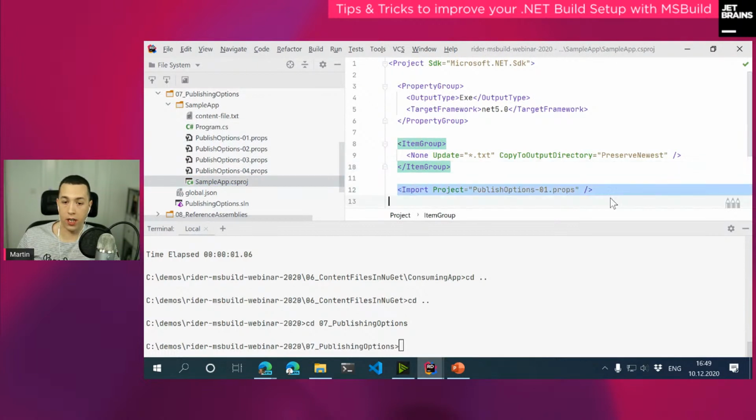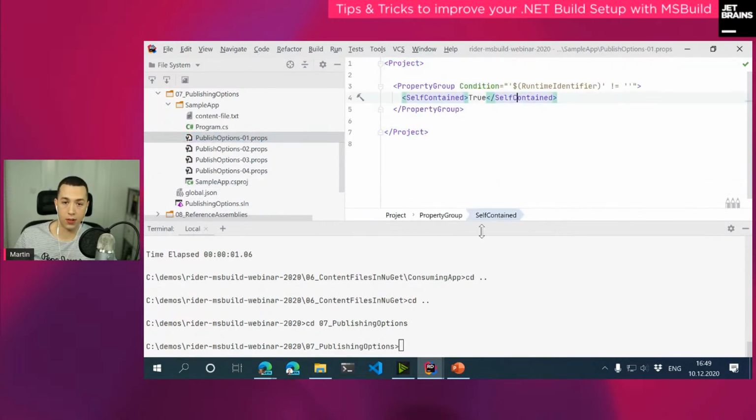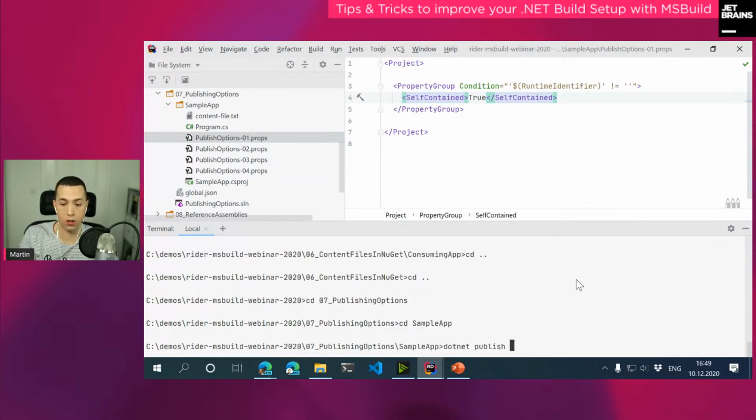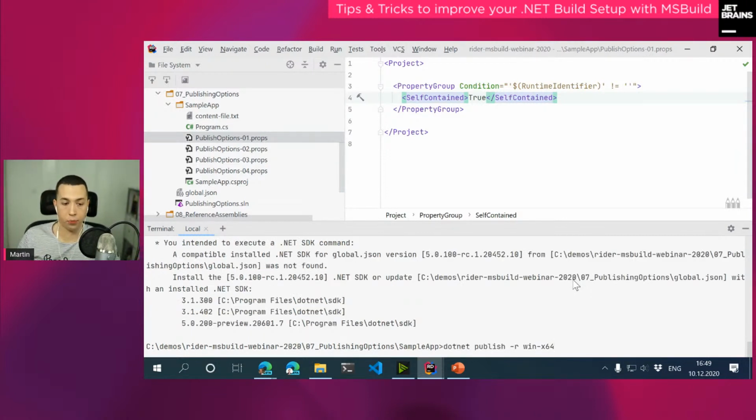I've done this using an import that just tells it, hey, please import, in this case, the file one, which just sets some defaults. So in this case, self-contained. You may have seen dotnet publish --self-contained, and so on. And actually, if you set a runtime identifier, in this case I say, okay, we want to publish Windows 64-bit.